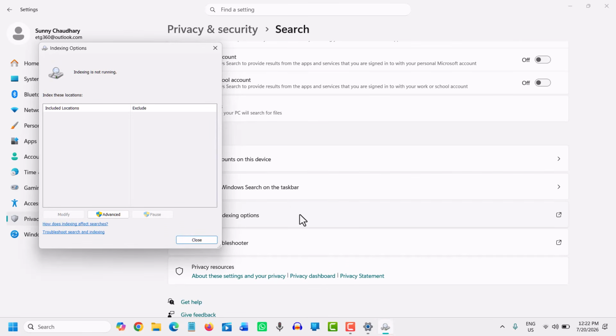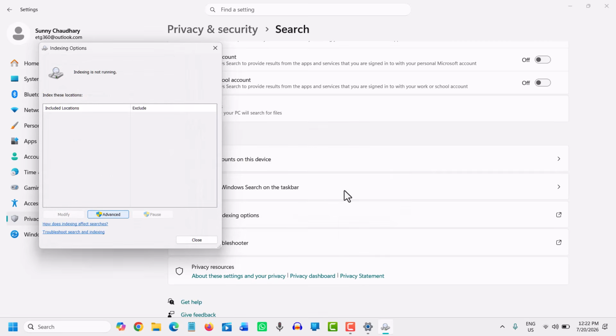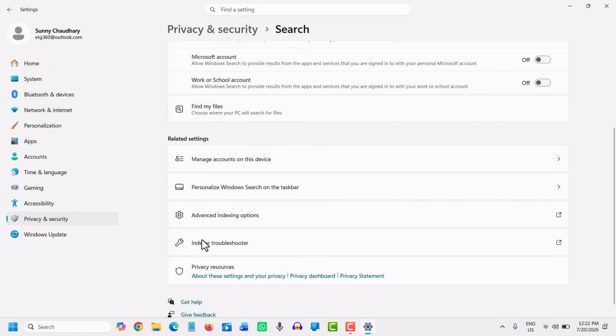Once you click on that, we will click on Advanced again, and we will click on Rebuild. We will click on OK. This will take a few seconds, I guess. Indexing is not running and you just need to close it.